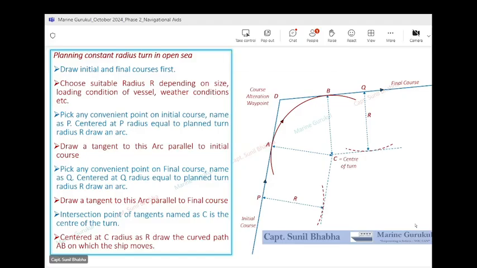So these P and Q points, how will we choose them, and will they be at an equal distance from the Delta point? No, Beta. P and Q are any reference points, any random points picked up by you. You can pick up any point on the initial course and any point on the final course. Okay, any point of your choice. It will give you the same center, the same turning path, everything the same.